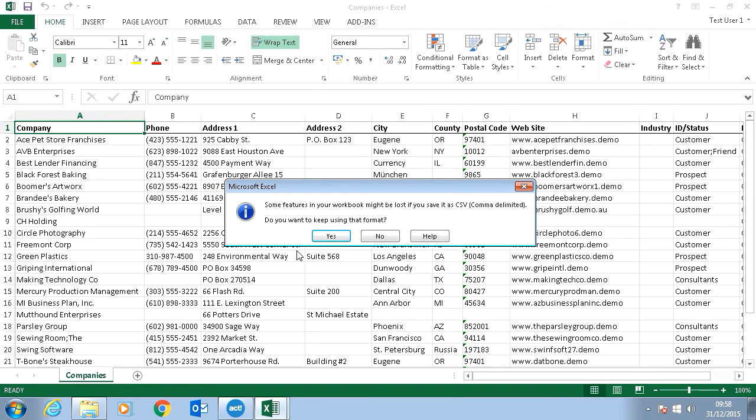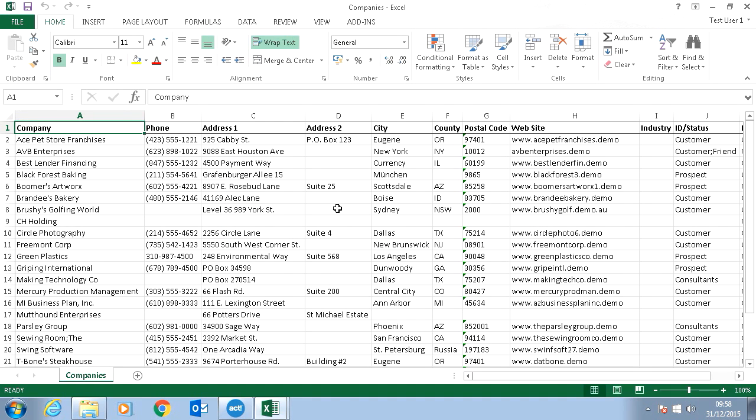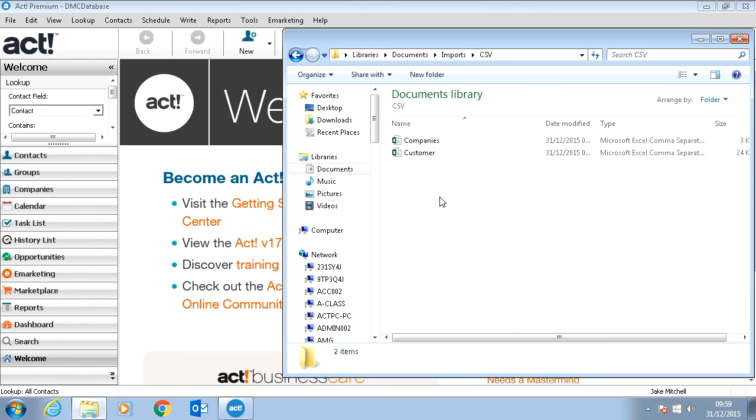Don't worry when this pops up, it's just saying that the formatting, for example where it's bold here, will disappear because that can't be saved in CSV. So now we have both of our CSVs saved, we're ready to import them.